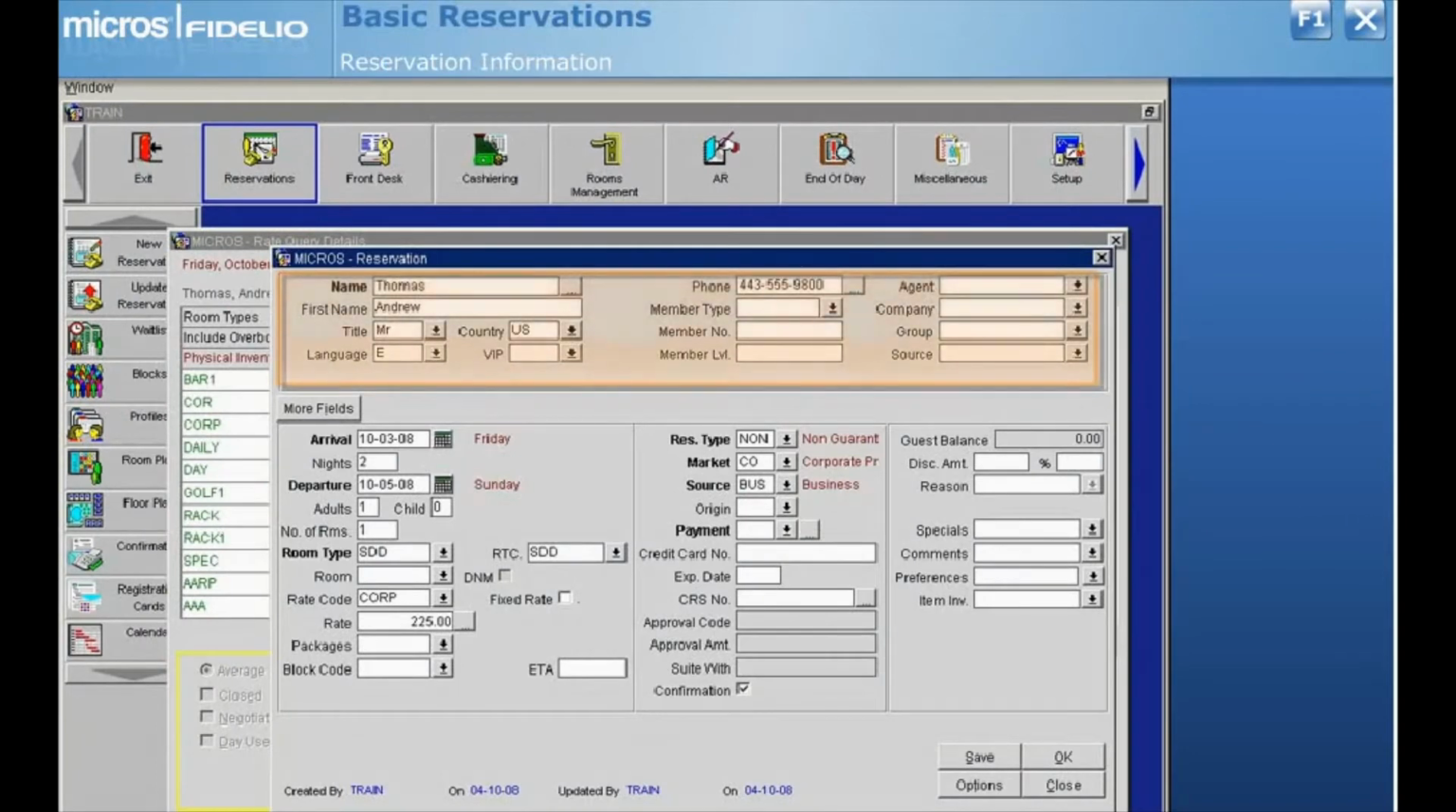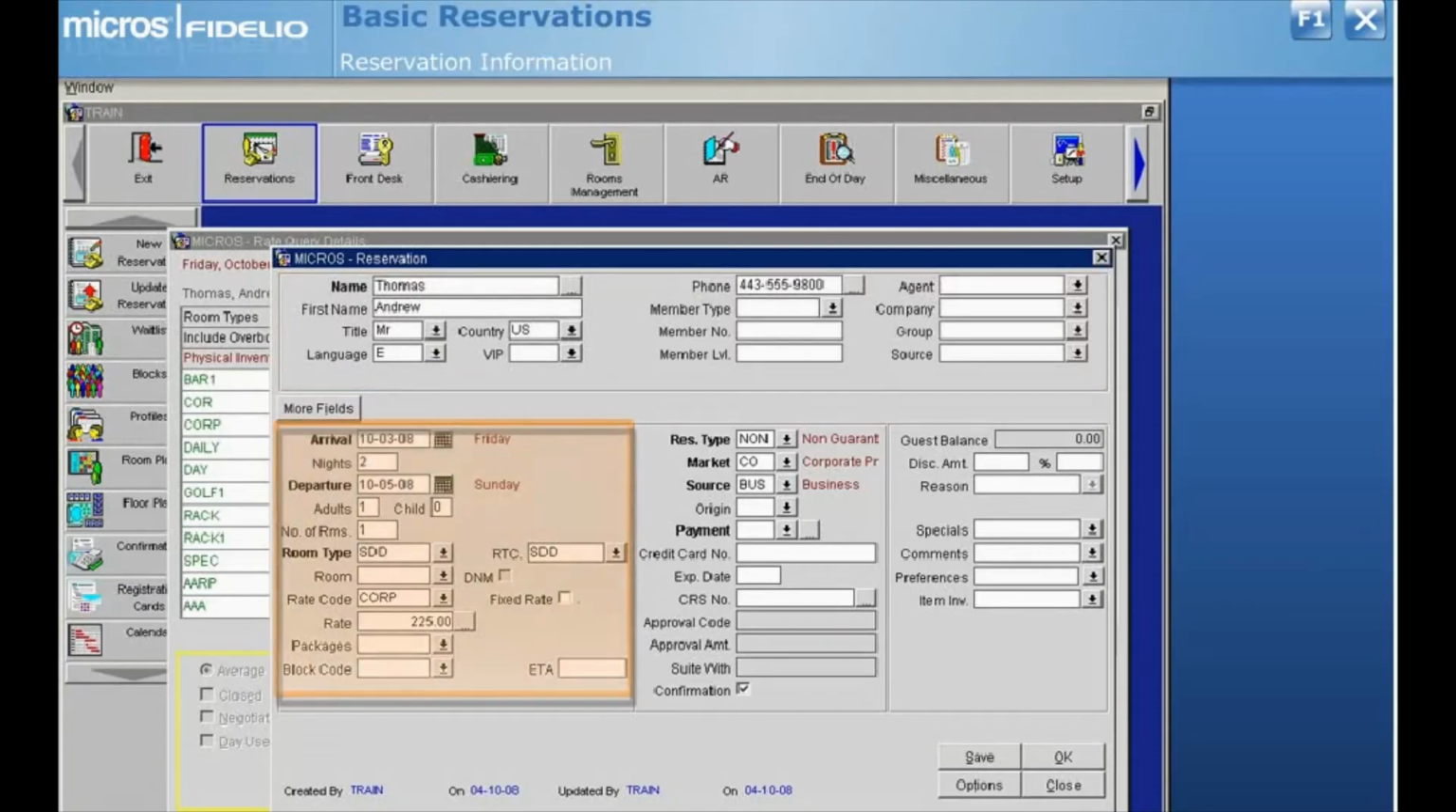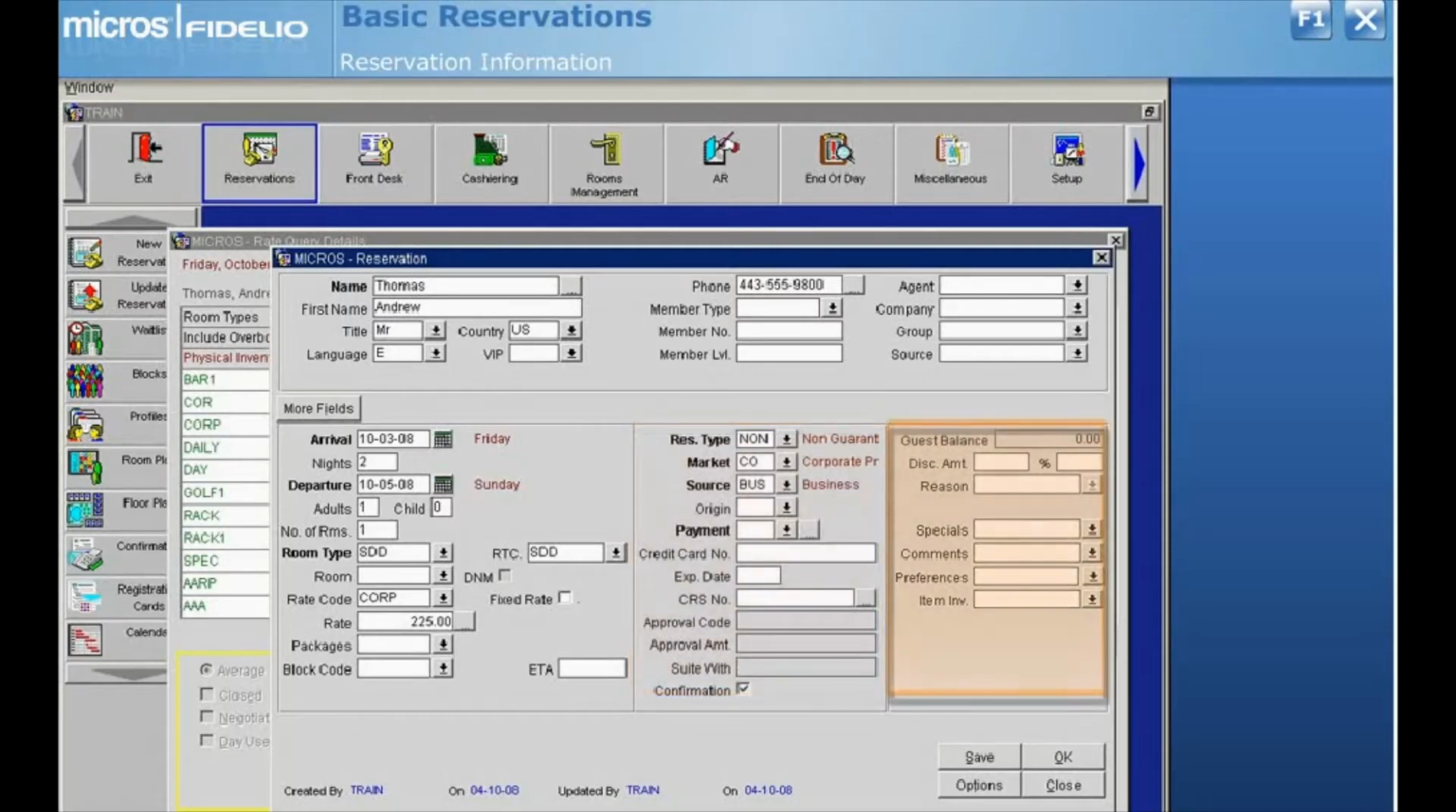The top half of the screen contains the guest's profile information based on your previous selection on the Rate Query screen. On the bottom left section of the screen, we can see the stay information is also populated from the Rate Query screen based on your selection. The bottom center section of the screen includes statistical and payment information, and the bottom right section of the screen will display additional reservation information such as specials, comments, or room preferences.